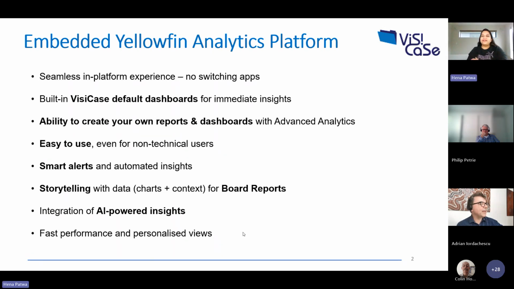Okay, so we have embedded our system with a platform called Yellowfin. What integrating with Yellowfin means is you have a seamless experience in terms of accessing analytics from VisiCase itself. You don't have to log in, log out, and log into another platform. It's just a tab on the left-hand side, which you can click on, and you will have analytics turned on.